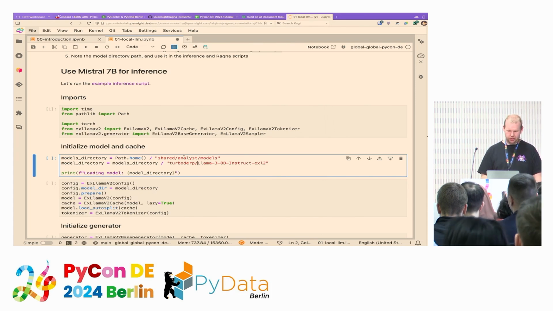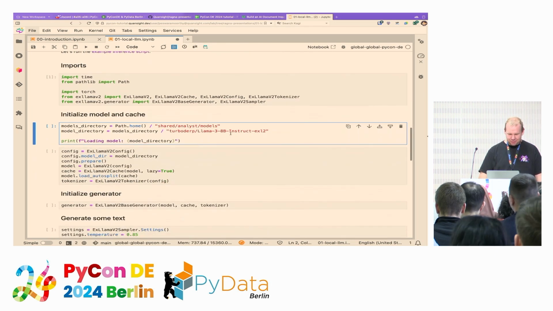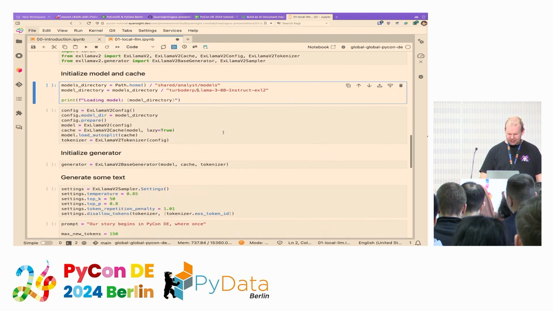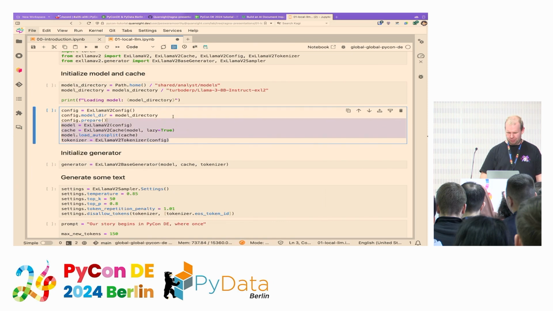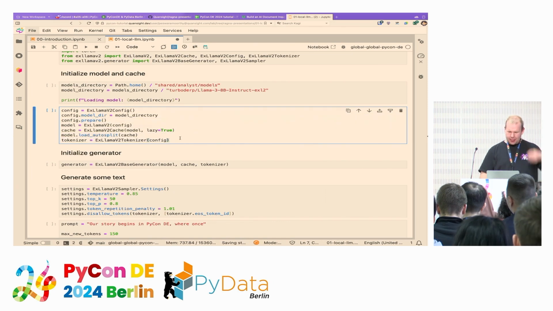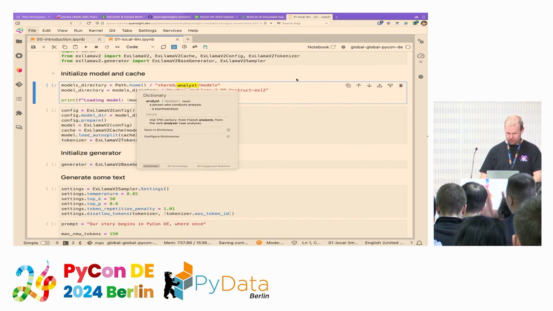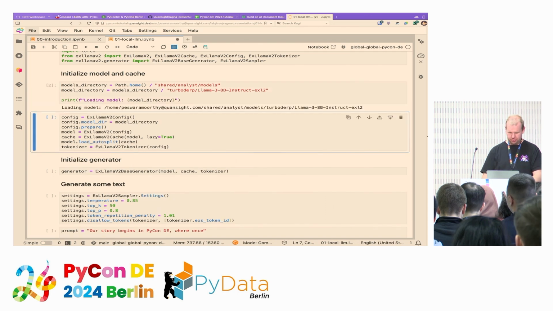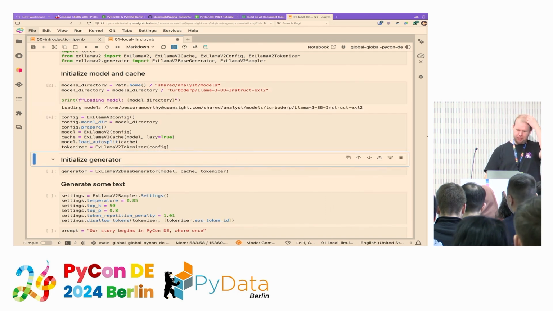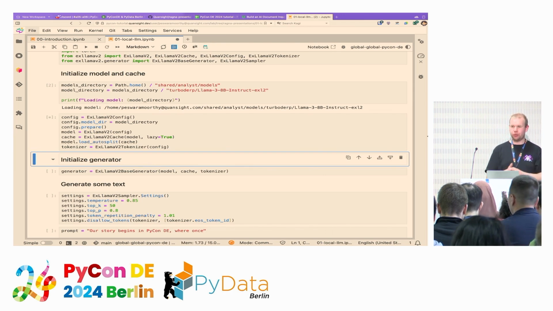We have these models downloaded in this shared directory for you all. Like I said, this is roughly 6 gigabytes, so you don't want to download them now on the connection of the conference because we're going to overload it. Then this here is a lot of boilerplate where you set stuff up. We have to do it, but it's basically setting up the model, preparing to load it into the GPU, how we are going to cache, and how we are going to tokenize.